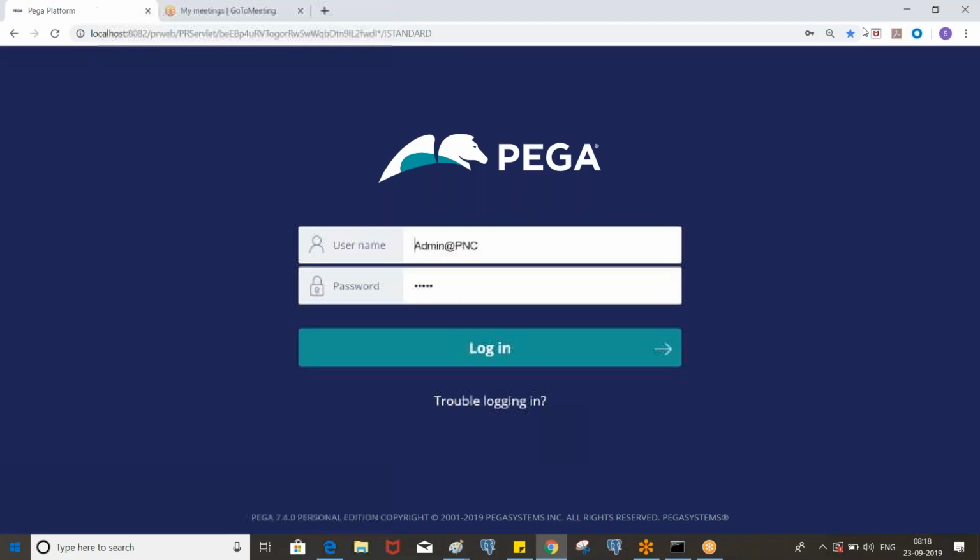Satya, one question. If I want to check in which column of the database the operator email ID is stored? We'll see that. We'll be doing those scenarios also.